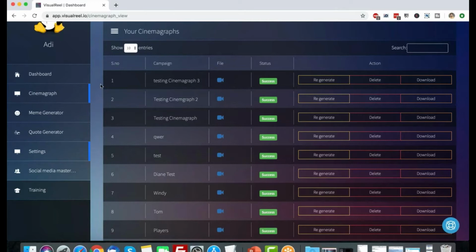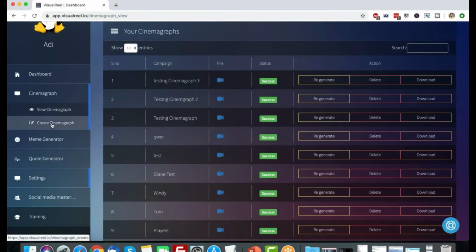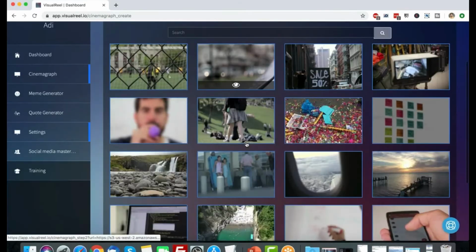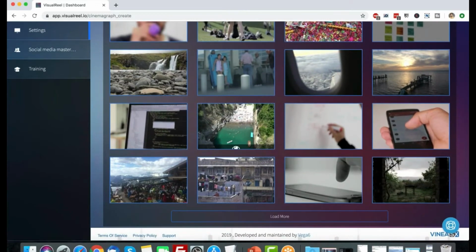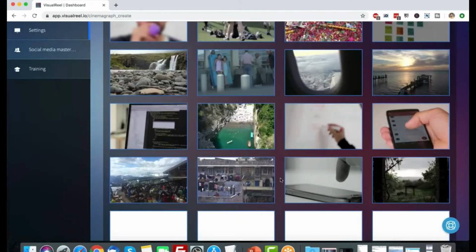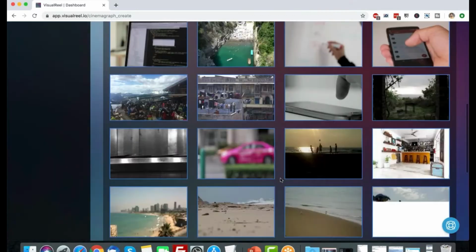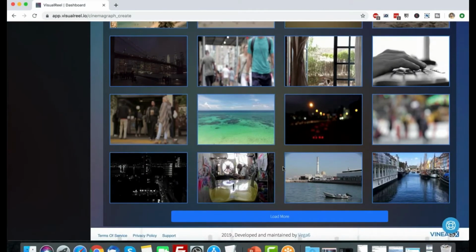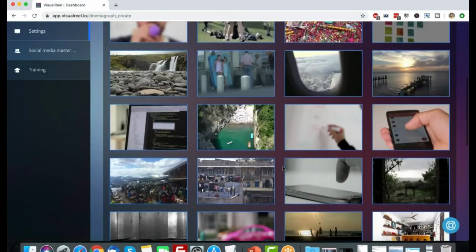Now, if you want to create one, you click on Create Cinemagraph, and we're going to give you tons of videos that you can use to turn into Cinemagraphs. There are so many videos here. I think we have a little over 1,000 or 1,500 videos that you can use, and we keep adding more and more every few days, every few weeks, every few months, as soon as we find them.